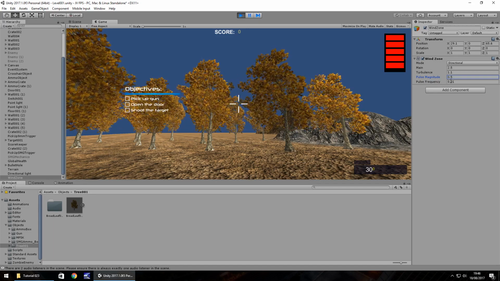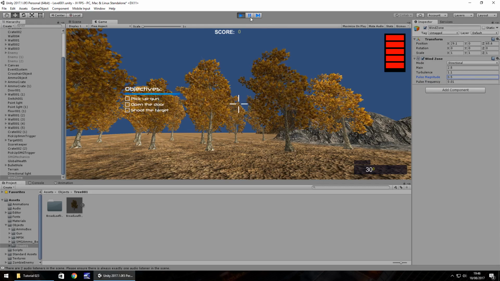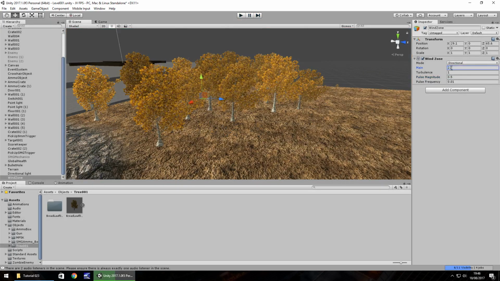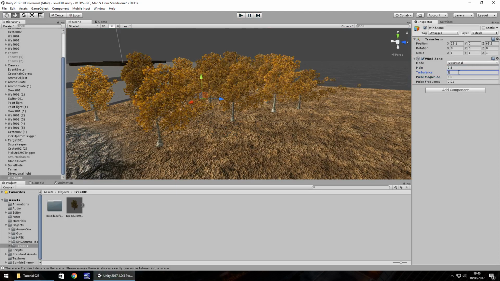So by default, I think I like to keep them perfectly normal. So let's come out of there and let's change that to 2.5 as we had, and let's have this as 1.1.